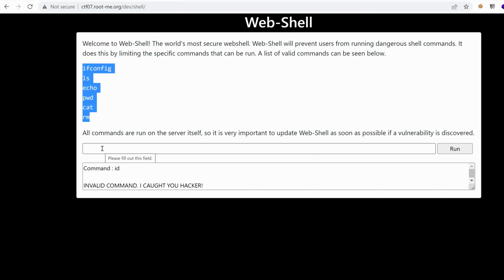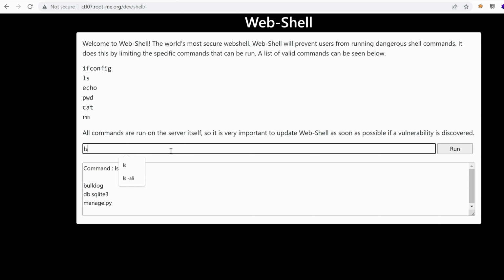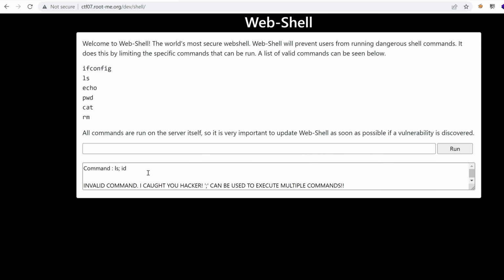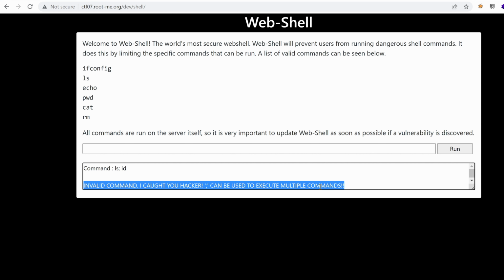So in order to bypass this, there are many ways we can do that. Let's try to pipe another command like using the semicolon, run. And it says here, invalid command, I got you, hacker. And this symbol can't be used to execute multiple commands.